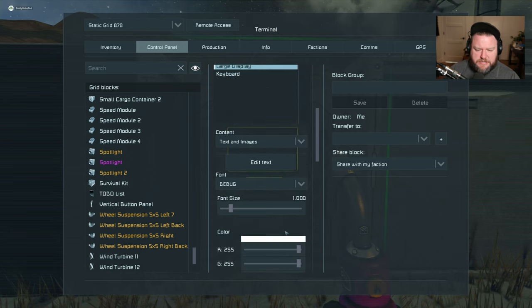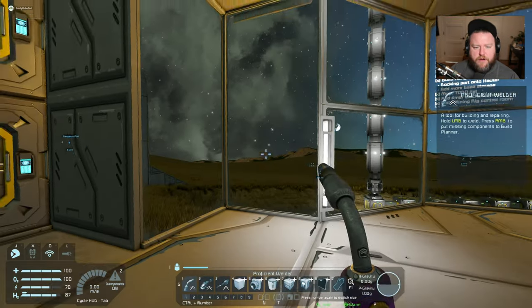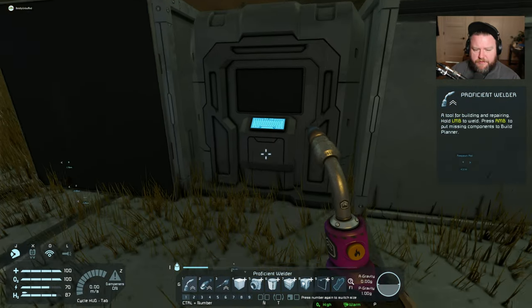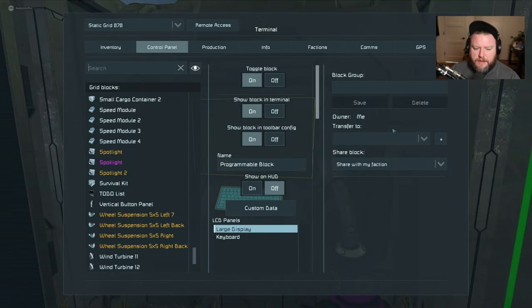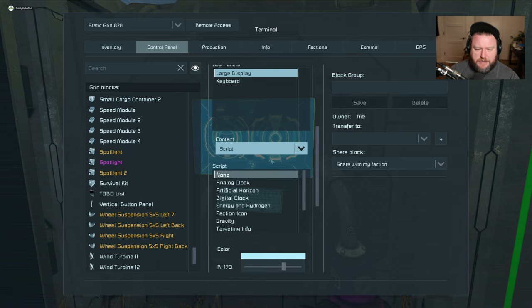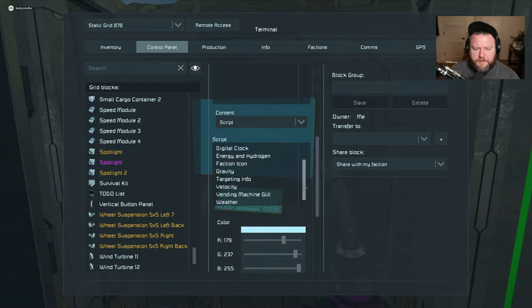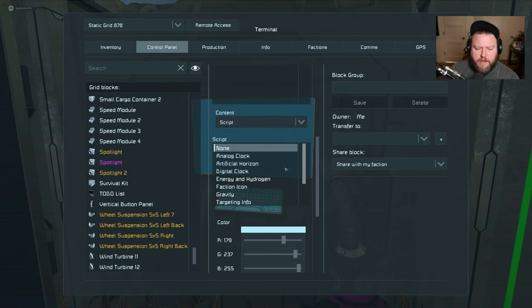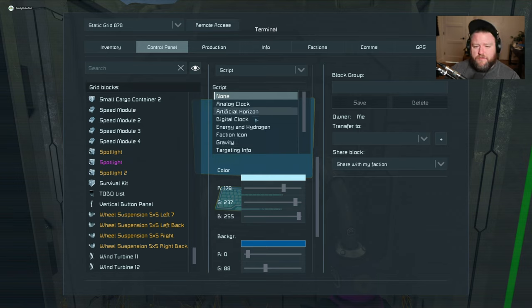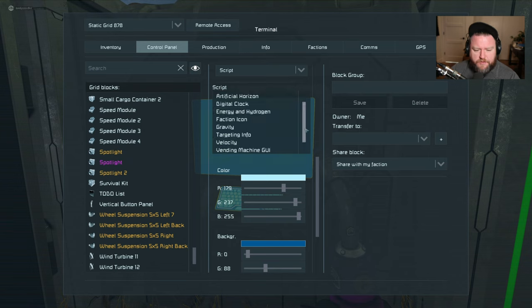Text and images is what we're using for our LCD panel over here for the to-do list, where you can just write stuff to it. And that's cool. And there is also a script section here. There's a bunch of scripts underneath that are kind of predefined that you can choose from, and I assume that if you use scripts from the workshop, they also show up here, but I've never used any workshop scripts yet, so I'm not sure about this.